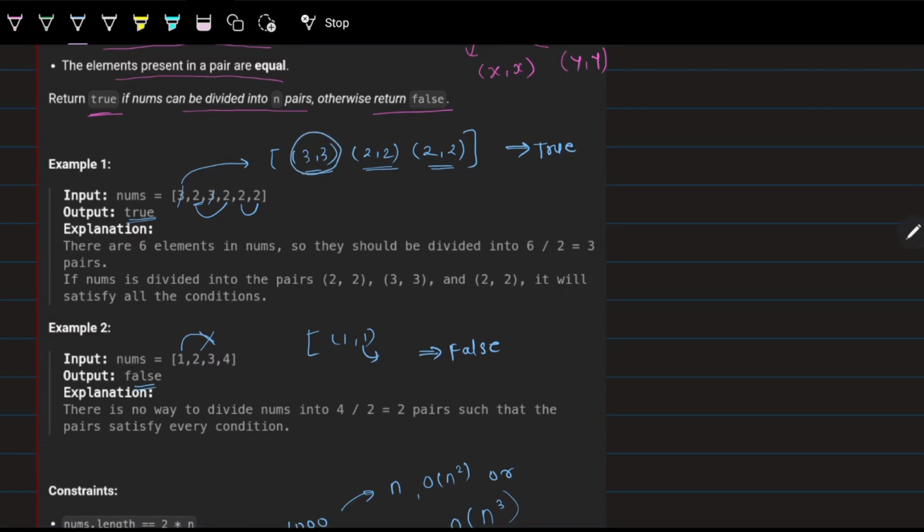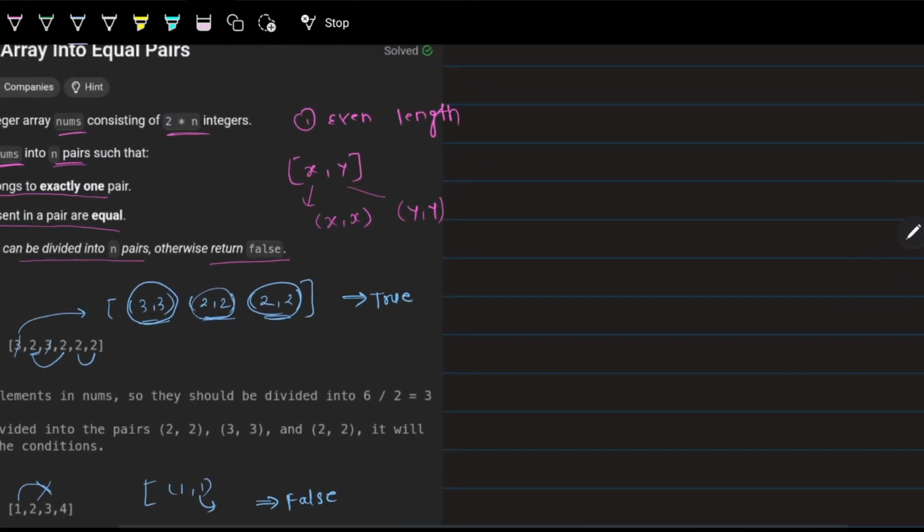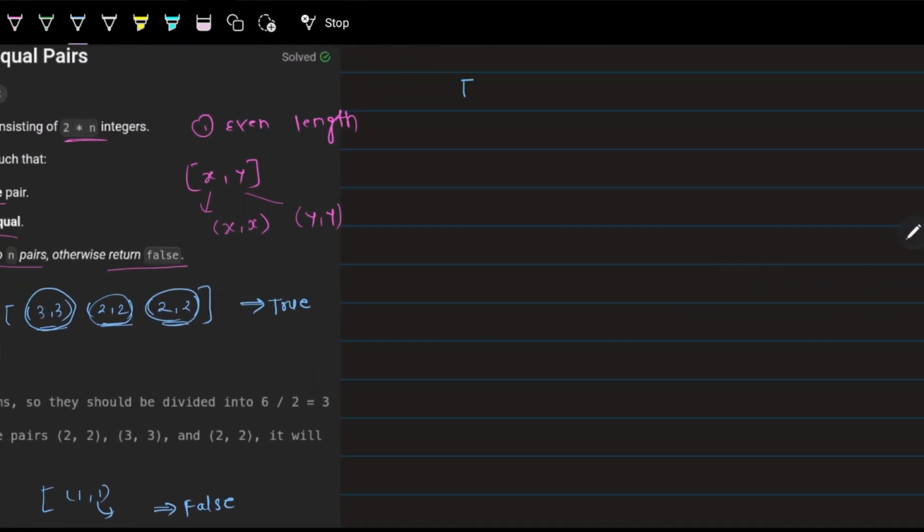If you see here, I want to make a pair. If you want to make a pair of any element, let's understand this. I have the array given over here, x, y, x, y. This is something given to me. If I want to make a pair of x with the other x, it means that the frequency of x should be even, because as I already told, even length is there. So it should be even. This is the first case.